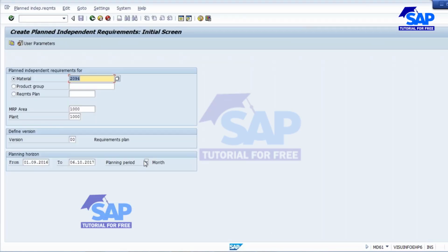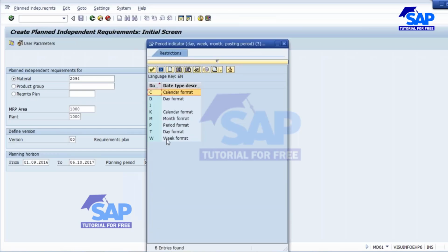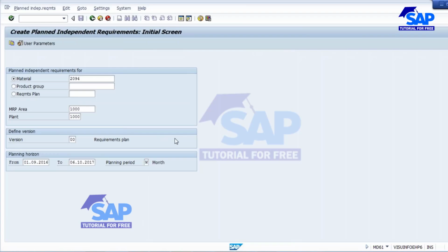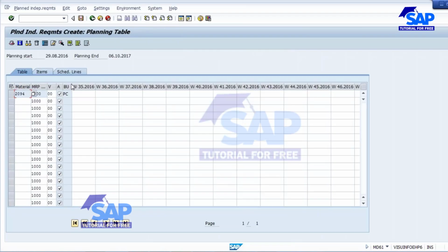Now the planning period I'll be taking as weekly format. Okay, enter. So week-wise I am entering the requirements now. See, week 1, week 2, week 3, week 4, week 5. Now what happens is, as we are using the monthly lot size, whatever requirements we enter in a particular week for a particular month, these 4 will get clubbed, and you will be getting one single planned order for all these 4 weeks. That's what will happen.